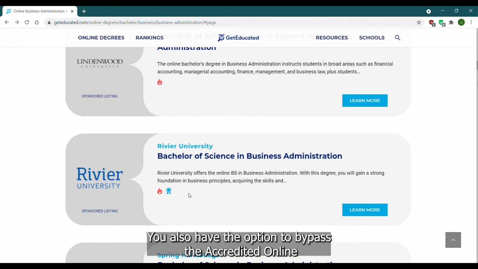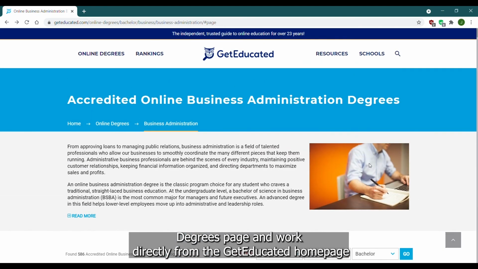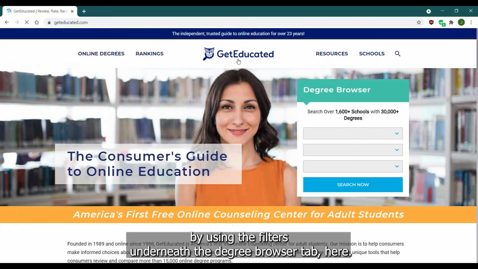You also have the option to bypass the Accredited Online Degrees page and work directly from the GetEducated homepage by using the filters underneath the Degree Browser tab here.